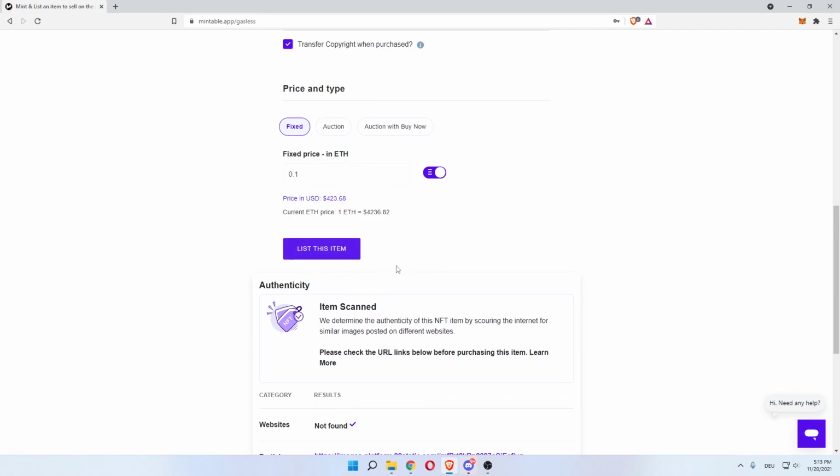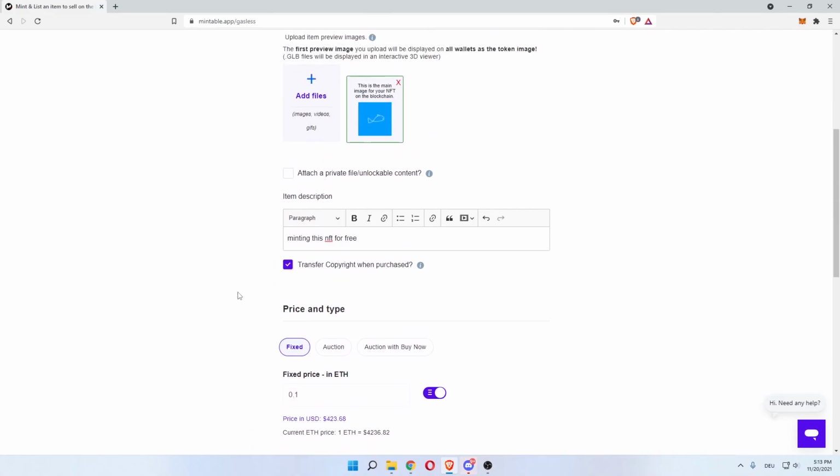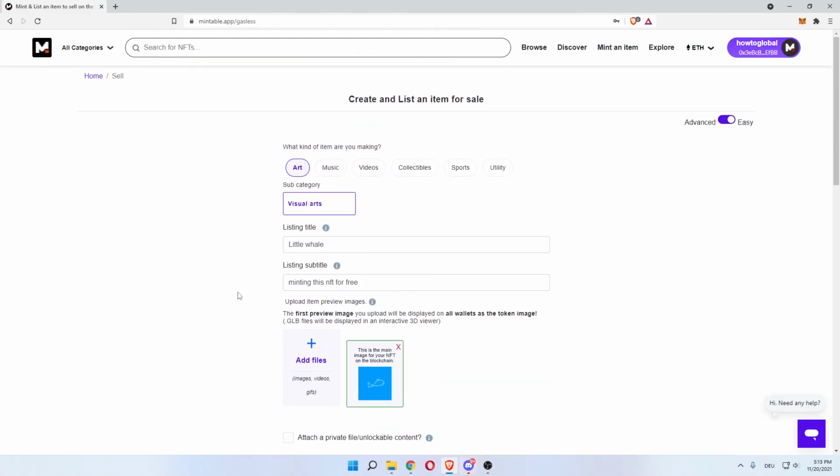What you want to do next would be click list this item, and you have successfully minted your NFT for free on Mintable.